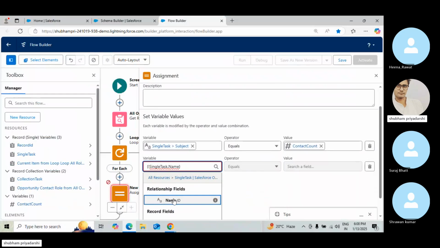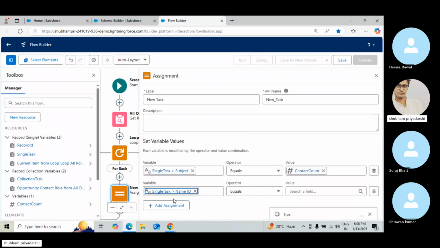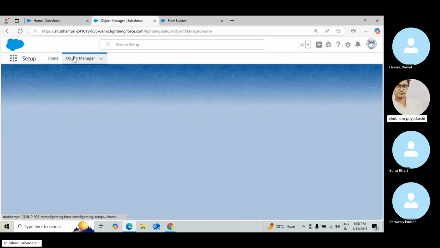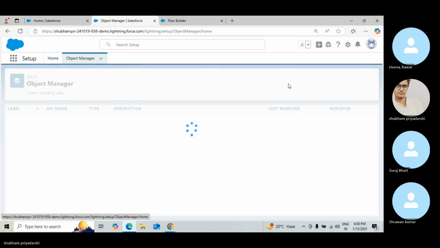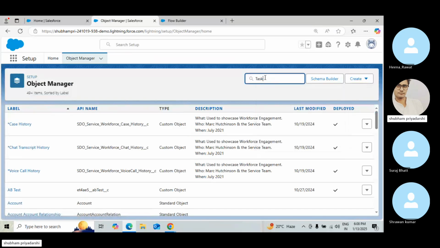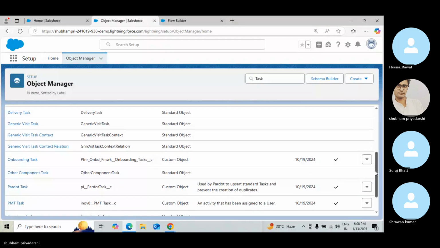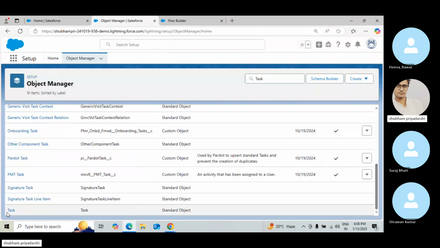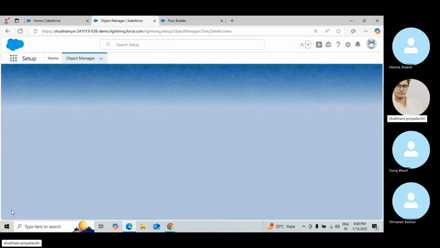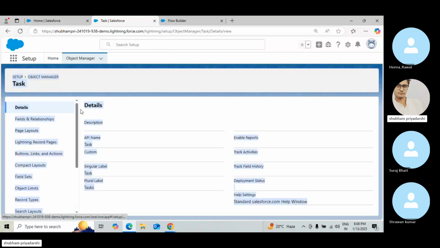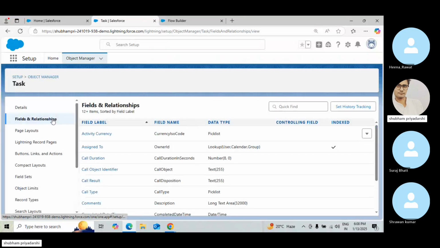When we create a task, contact acts as the who ID and account acts as the what ID. What I'm trying to say is, if you come to object manager, let me show you. Task, scroll down. It's there. Contact and lead come under the who ID. On the task, we have the lookup of contact and lead, and of account.